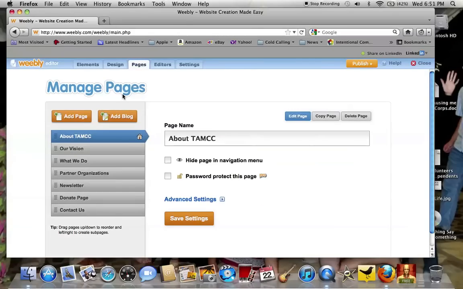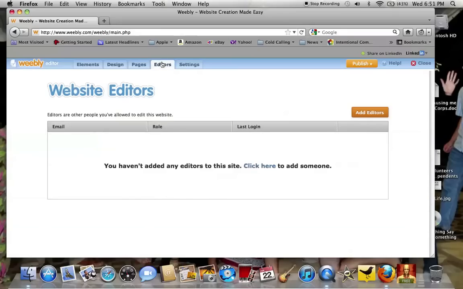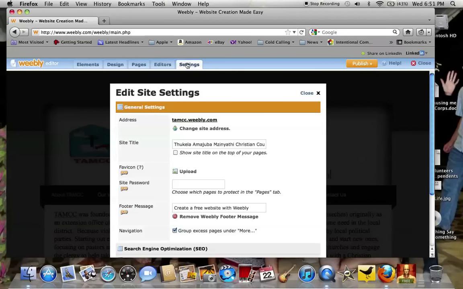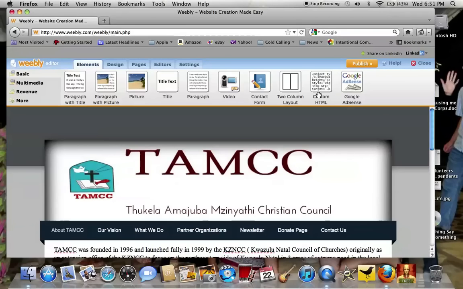Pages, that's where you set up your page. Oh, you want a new page? Click Add a Page. You want to move the page? You can drag it to wherever you want. You can hide it from navigation view if you're working on it, or password protect it if you want a private page just for people at your organization to use. You can add editors in there, other people. And then in your settings, you can add your site title, all those other things. Very, very simple, very easy.